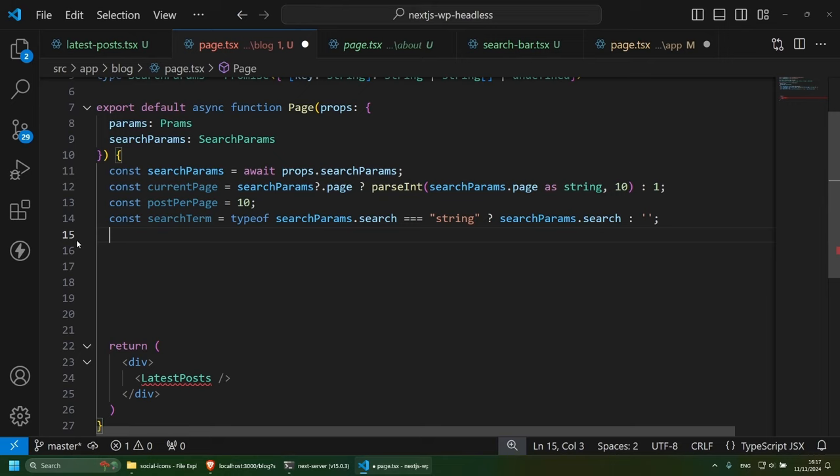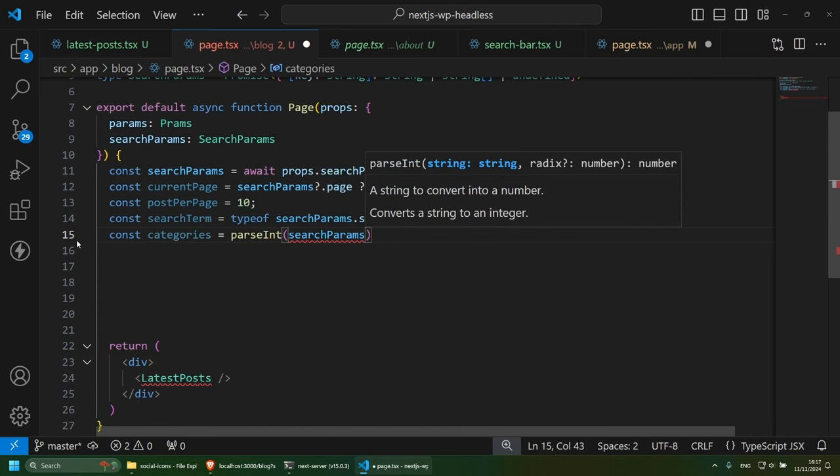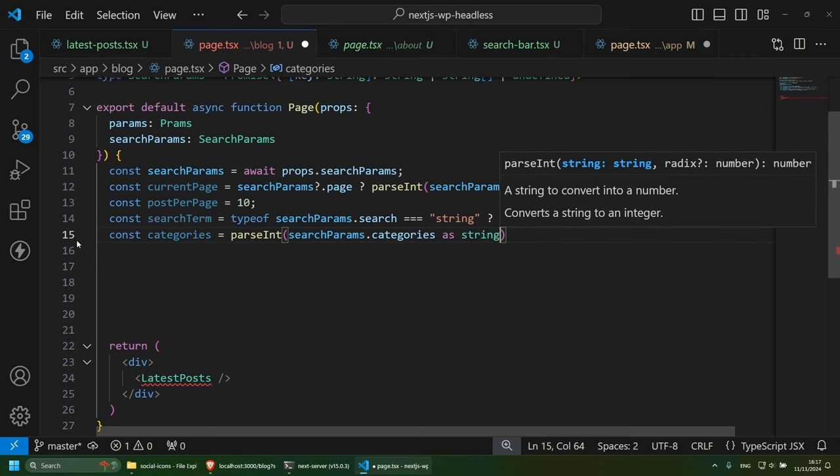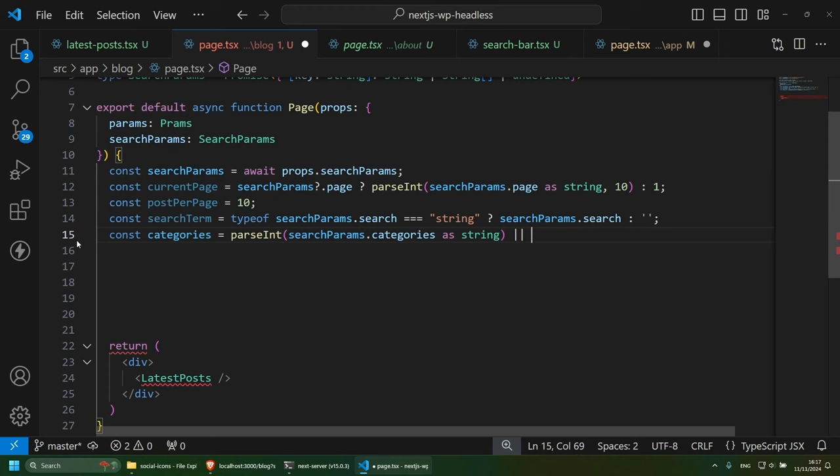Okay, we have one more, so const categories plus parseInt. And then inside here we do searchParams.categories as string, and then if you don't get the categories on the parameters, then we can just default them to 0.